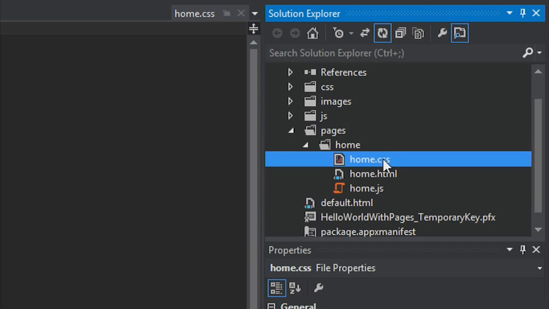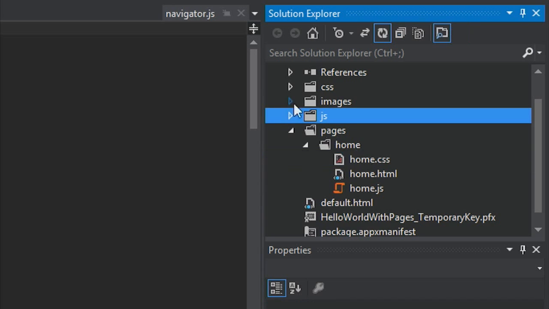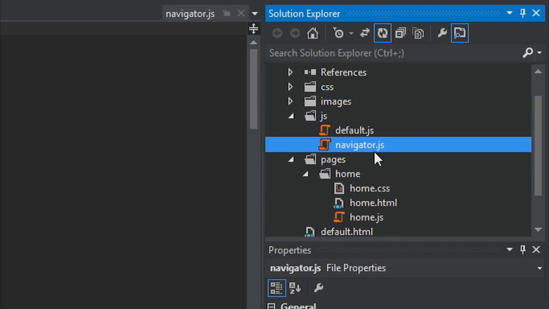A page control is a modular unit of HTML, CSS, and JavaScript that can be navigated to like an HTML page or used as a custom control. You can use page control objects to split up a larger app into smaller, more manageable portions. And under our JS folder, we have a new file named navigator.js. This file provides the Page Control Navigator helper class that you can use to display page control objects and navigate between them. You don't need it to display page control, but it can make using and navigating between them easier.